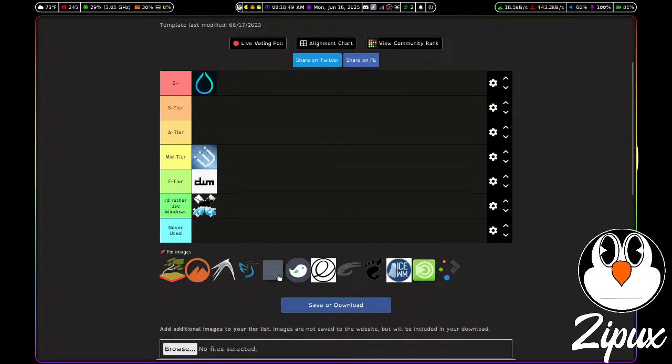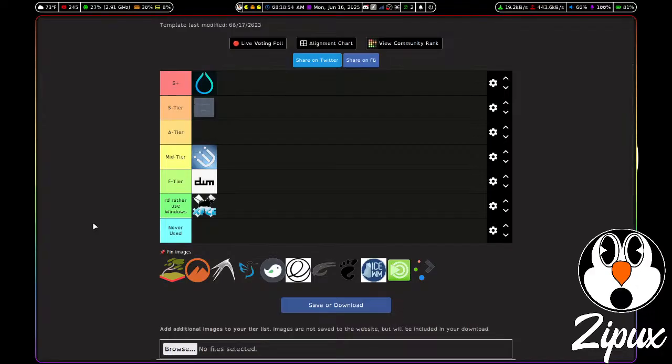S tier, I would say Awesome WM gets the S tier. It doesn't get S plus tier because it's X11, and quite frankly, it's not nearly as good looking as Hyprland and Waybar, but it is something I would recommend if you are on X11. So for that, it does go on S tier, but just because it's X11 doesn't mean anything. It's still pretty good.